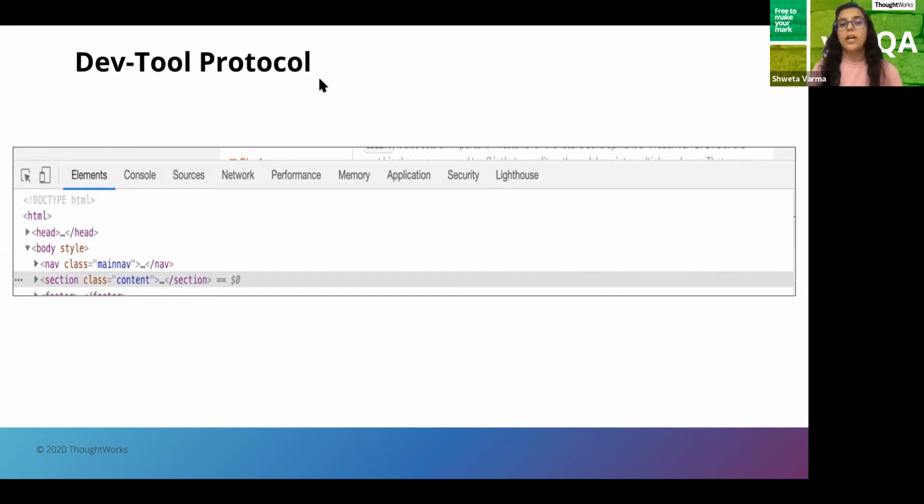And then on top of that, you can play around with the cache, the cookies, the performance of the APIs, or overall the application, how much time the application is taking to load the entire page and all. So this is all about the DevTools protocol. So what can we do with the DevTools protocol in our test scripts?